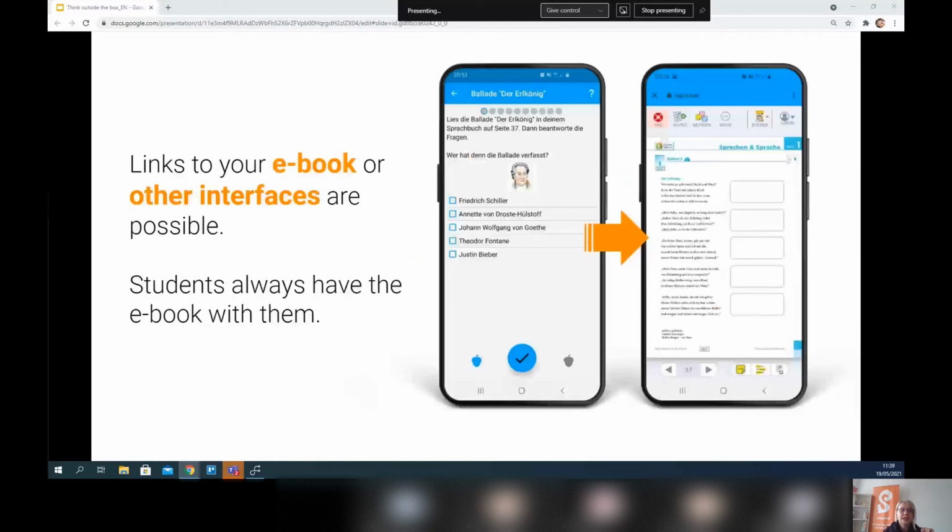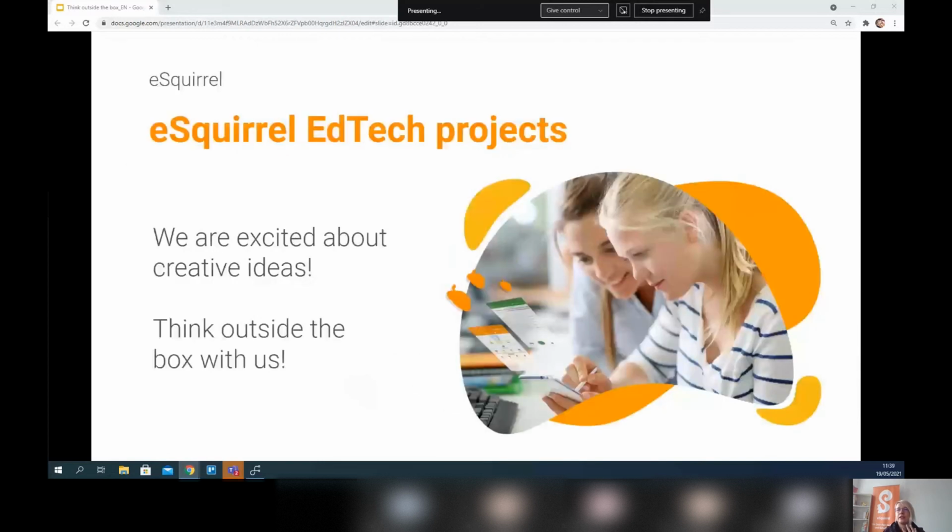Okay, and last but not least, after all this inspiration, if you still say, okay, but I have something that's really on top of my head, something different, something bigger, that needs another approach, don't worry, eSquirrel also has some time for EdTech projects, for example. We are doing something right now for a partner. We don't want to put barriers on the ideas. It's the other way around. We are excited about creative ideas.